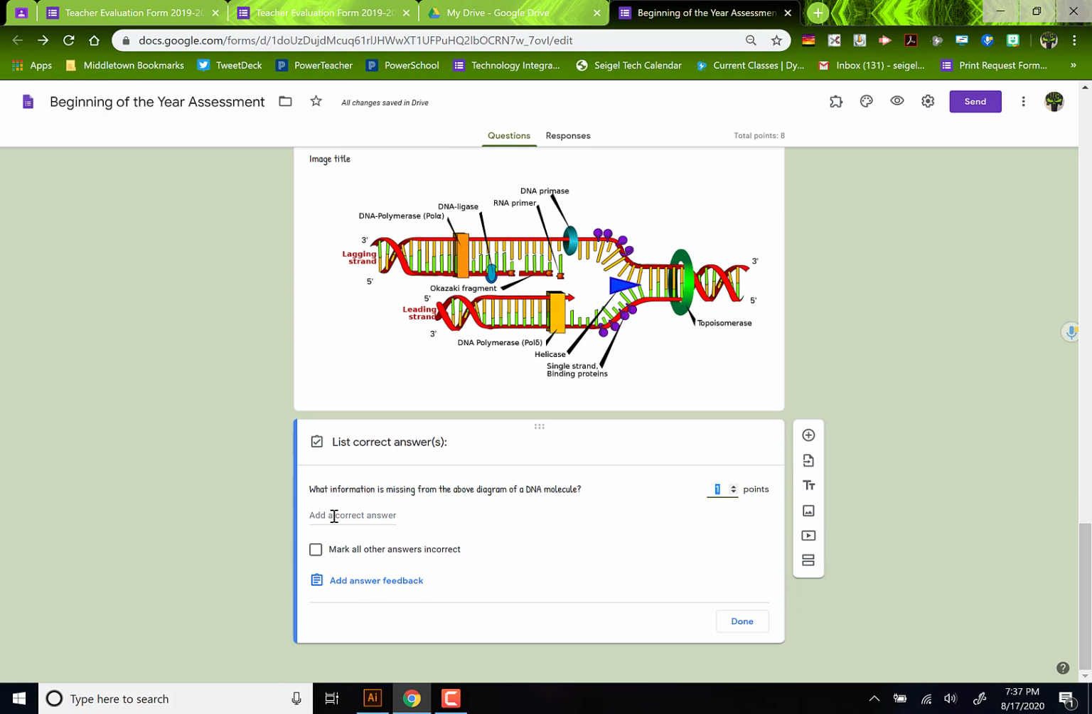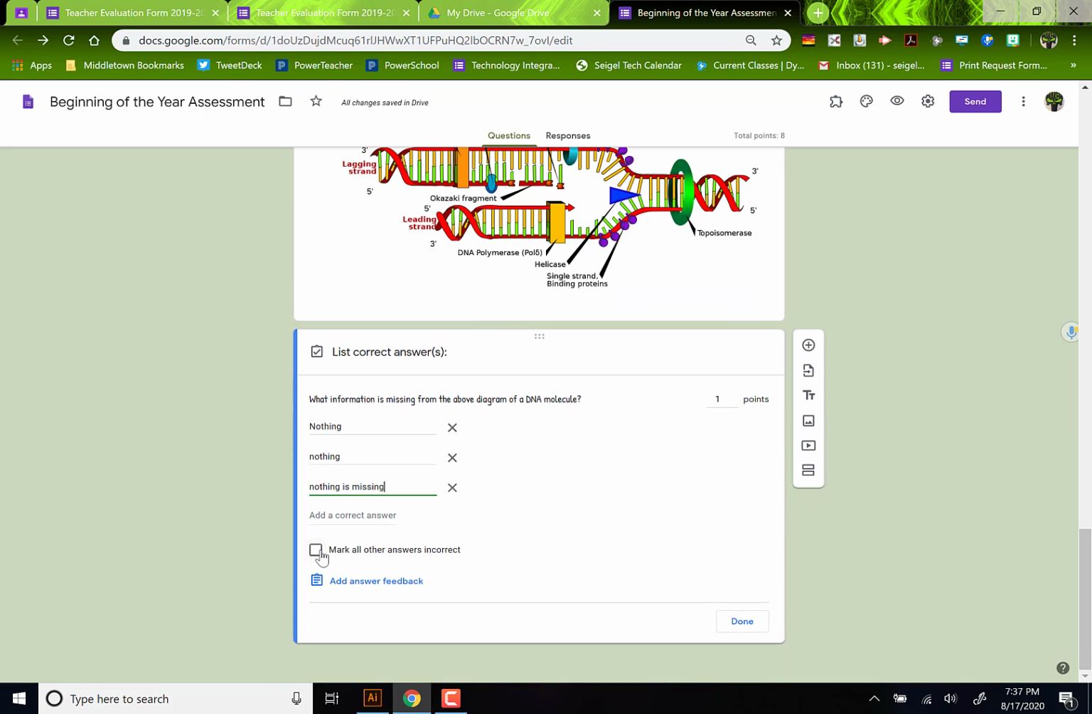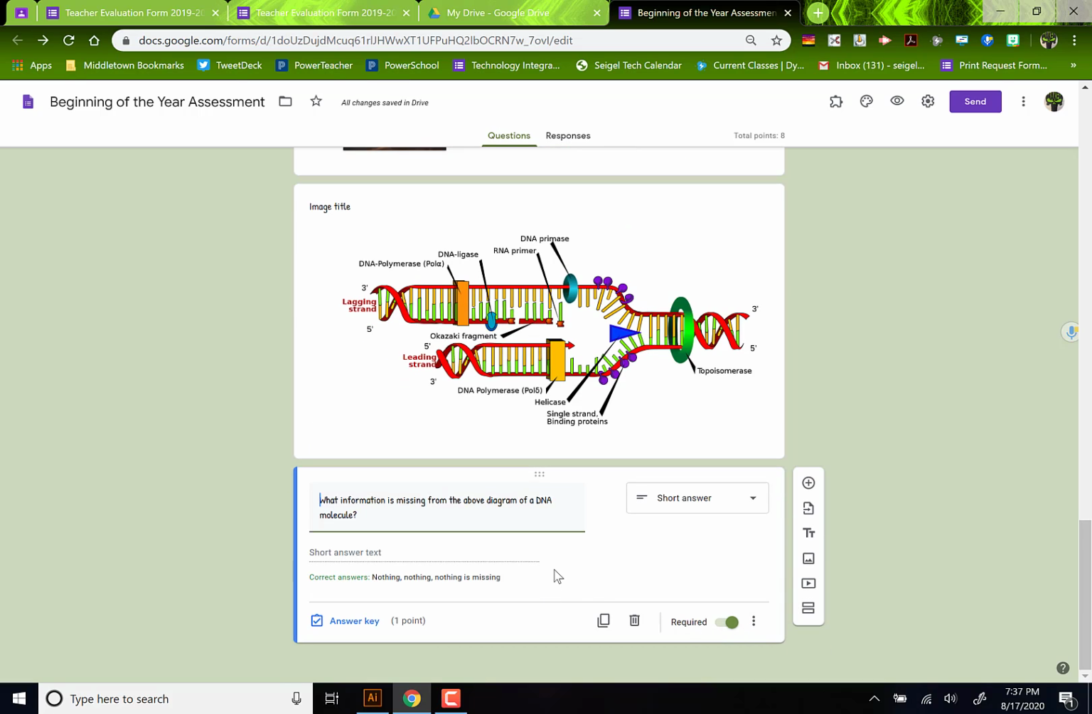So notice that because it's a short answer, it does leave me the option of writing the correct answer. What information is missing from the diagram above? Nothing. I can also add other ones. So I can add nothing. Nothing is missing, etc. So I can leave a whole bunch of different responses if I'm expecting something different. And then I can mark all other answers as incorrect, and I'm going to click Done.